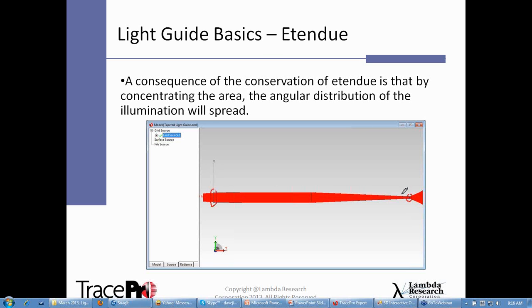And we see, as a consequence of concentrating that down to a smaller area, our angle of illumination is increased. In this case, I think it's about a 25 or 26 degree half angle now, from our starting 2 degrees. So something to be aware of if you're trying to concentrate light down to a smaller point.